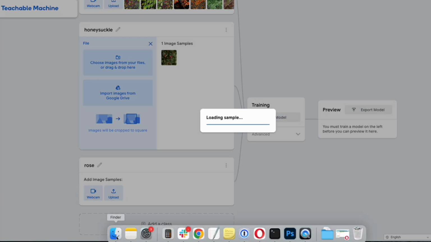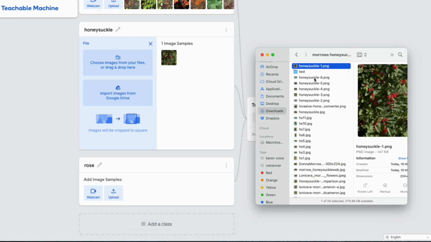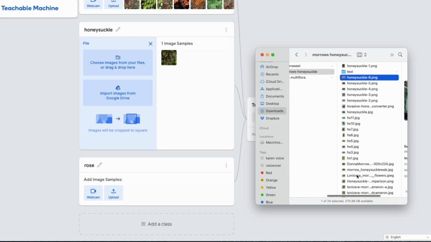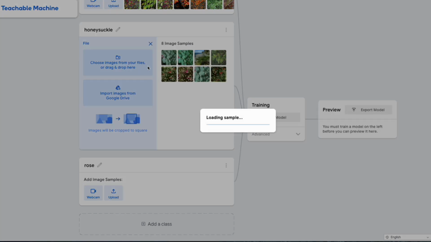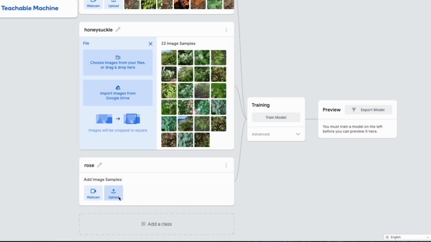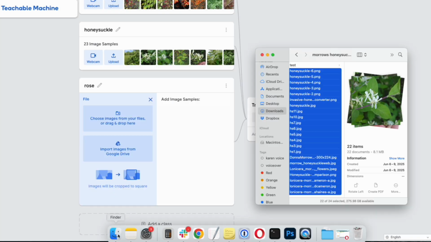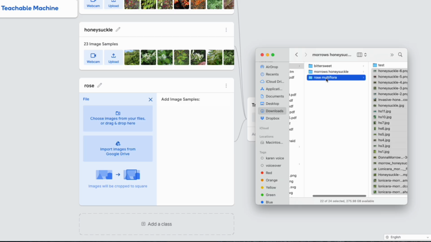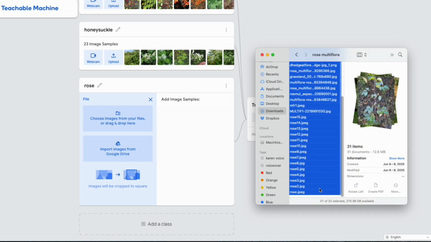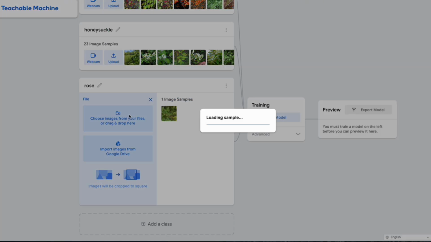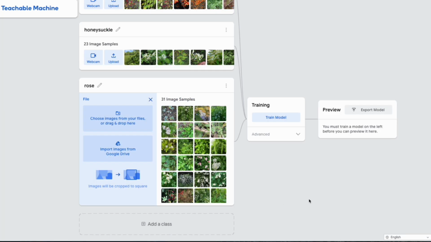And then the ones that are not in the test, these are my training set. And then finally for Rose. And upload all of those.